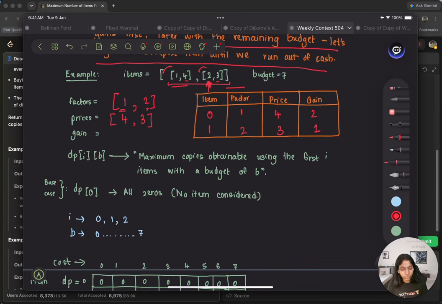All right, so in the case of the 0-1 knapsack problem, we use a 2-dimensional DP. Obviously, this can be reduced to just a 1-dimensional DP, but for ease of explanation, I'm going to go with the 2-dimensional one because that's more intuitive. So what is our DP going to represent? We're going to have a value I, and then we're going to have B. It's essentially asking for the maximum copies obtainable using the first I items with a budget of B.